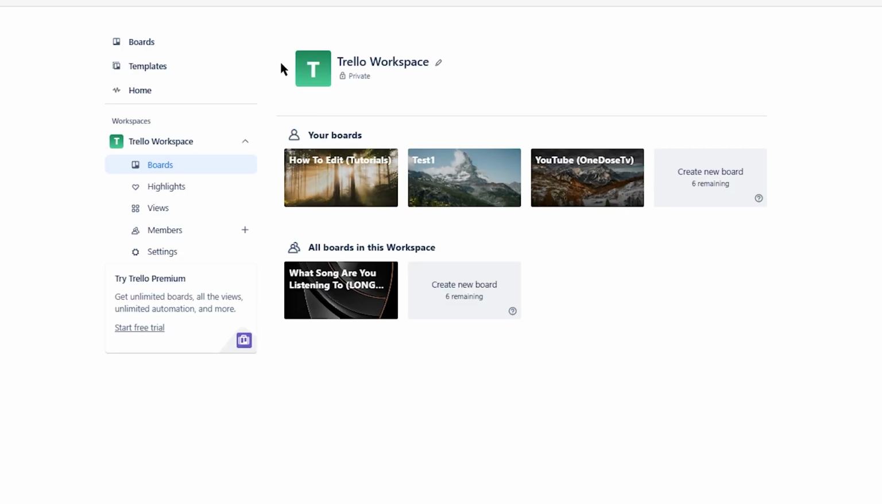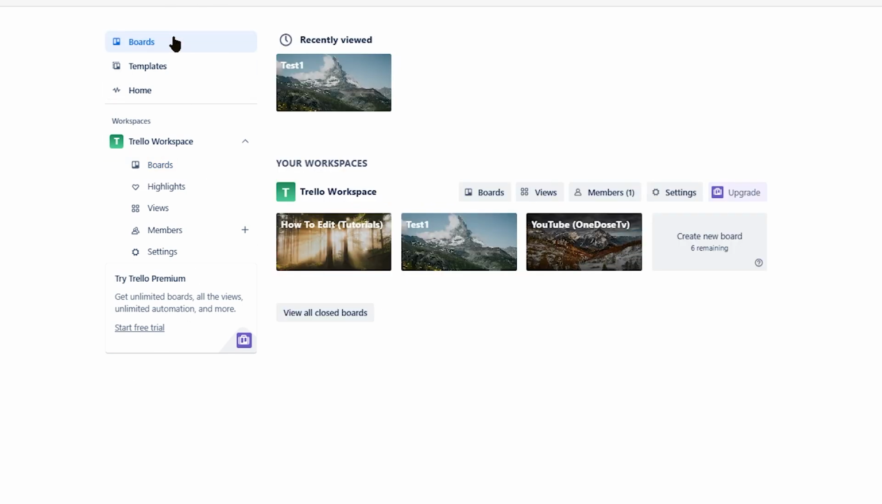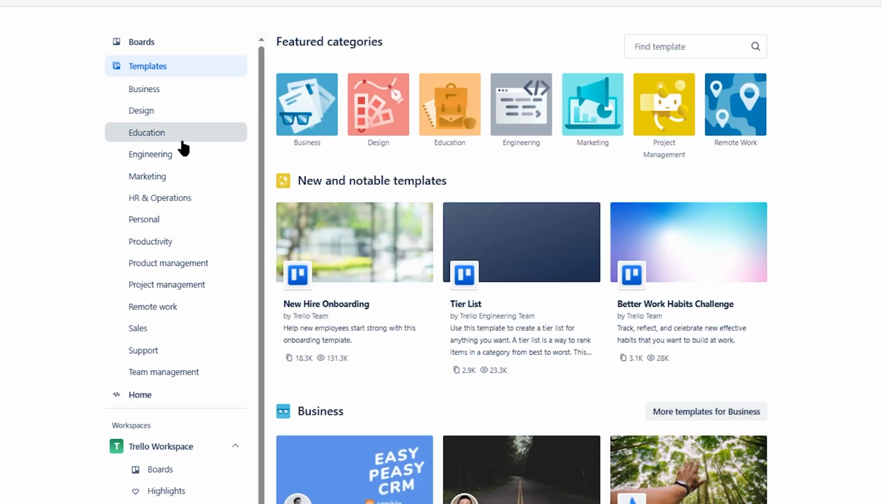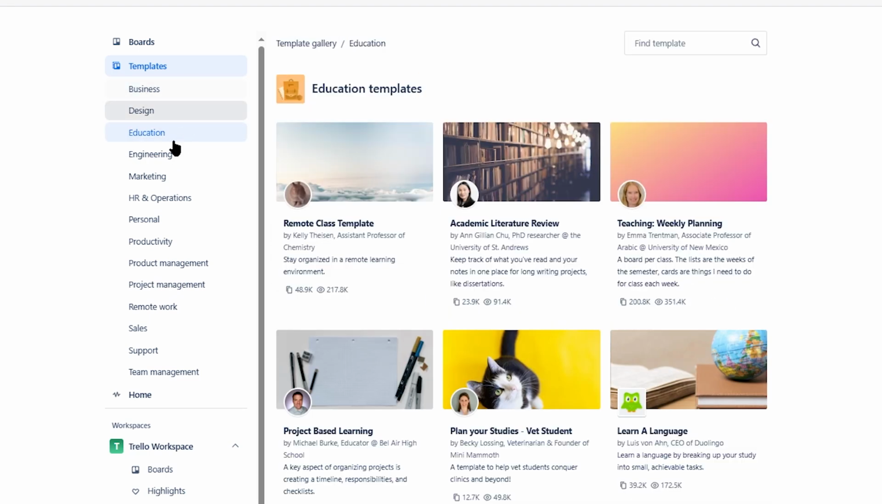Okay, so now once you have successfully signed up for Trello, you will see here that you have a couple options on the left hand screen. You have boards, you have different templates that you can choose. As you can see, we have a whole list over here. Let's say we want an education template, which is the third option.